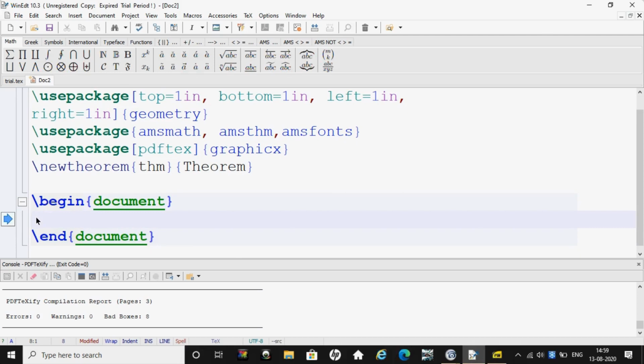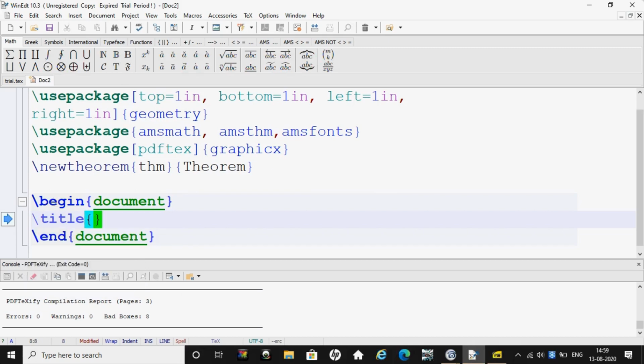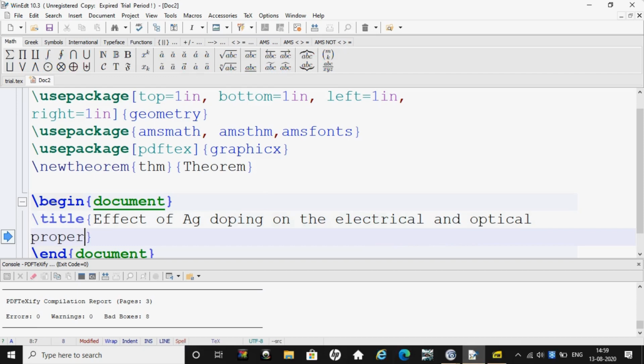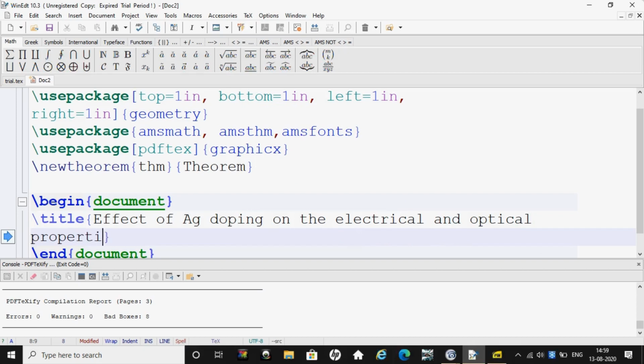So in the article, in the first line we write the title of the article. For that we use \title and then curly braces and the name of the title. For example, I am writing here: Effect of silver doping on the electrical and optical properties of thin films.